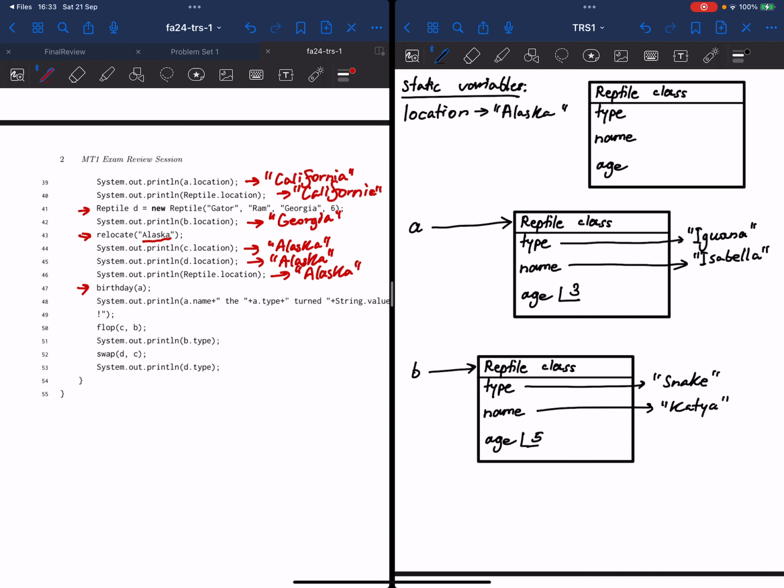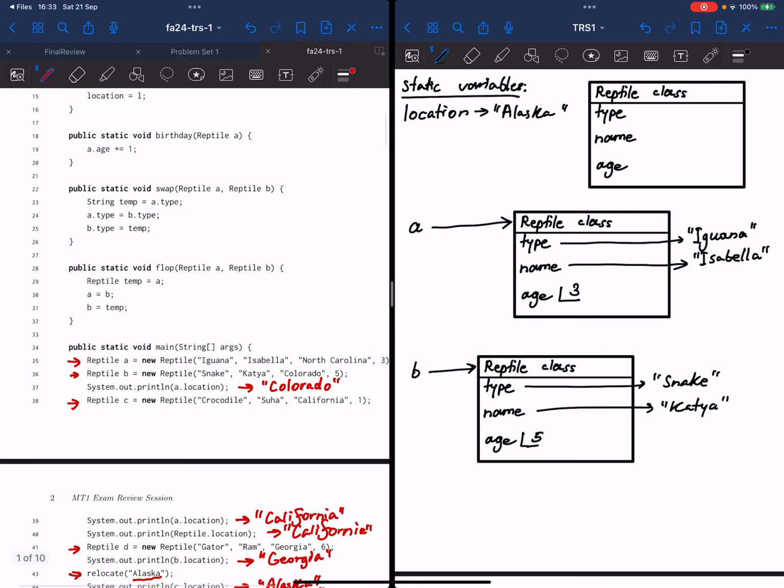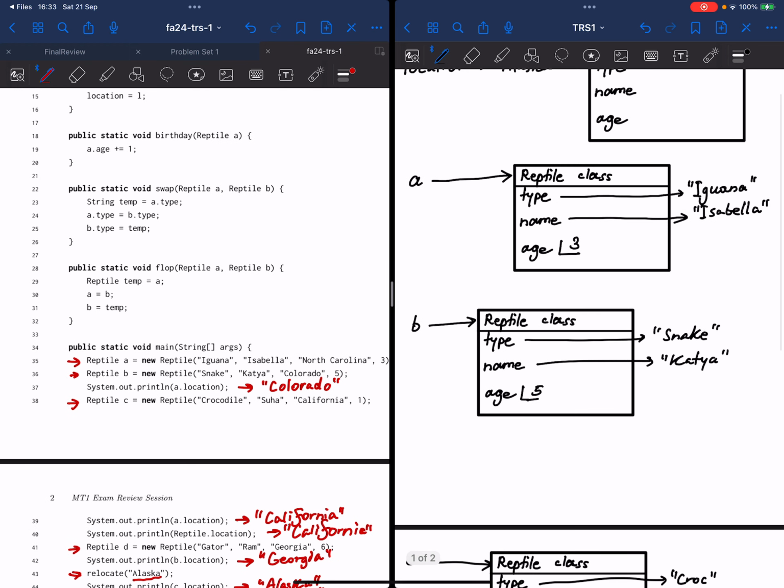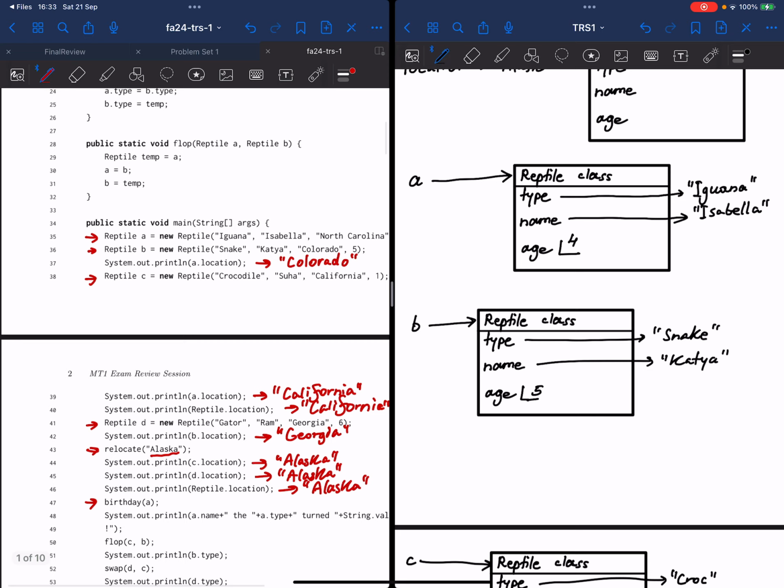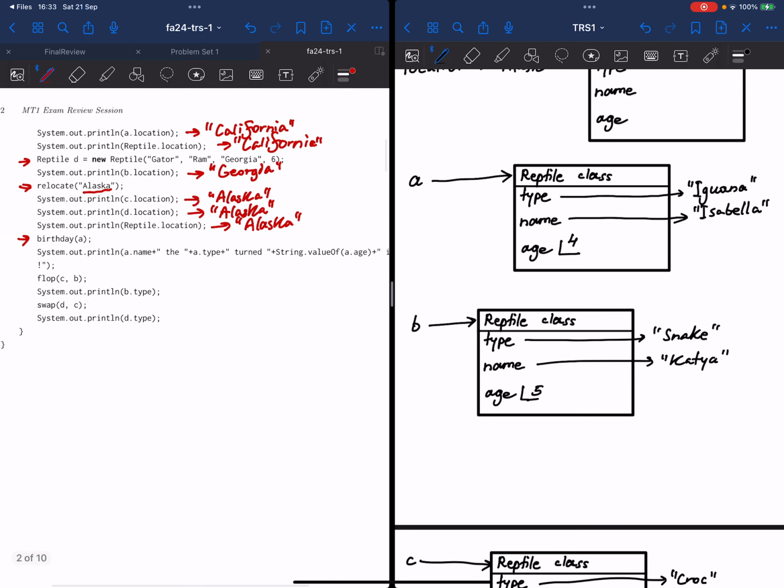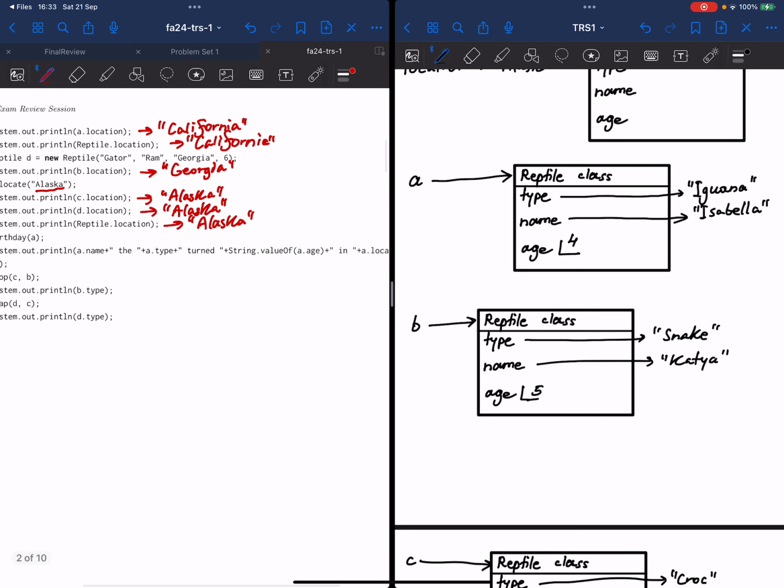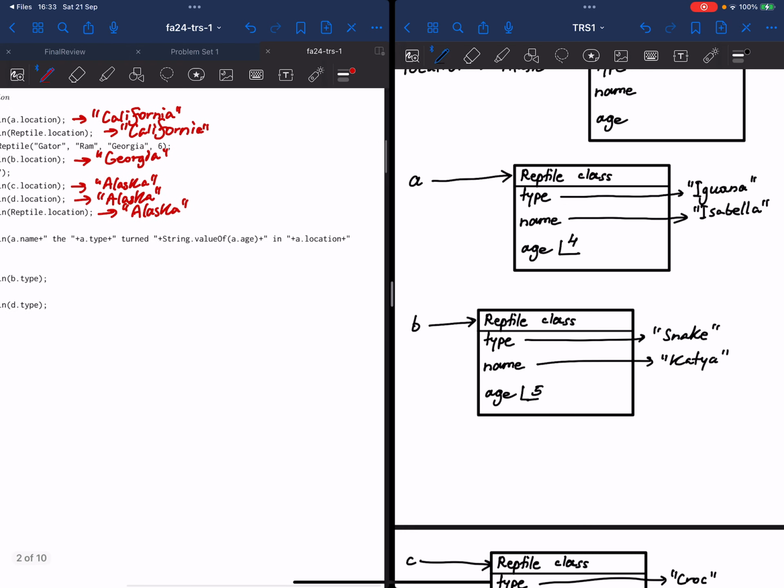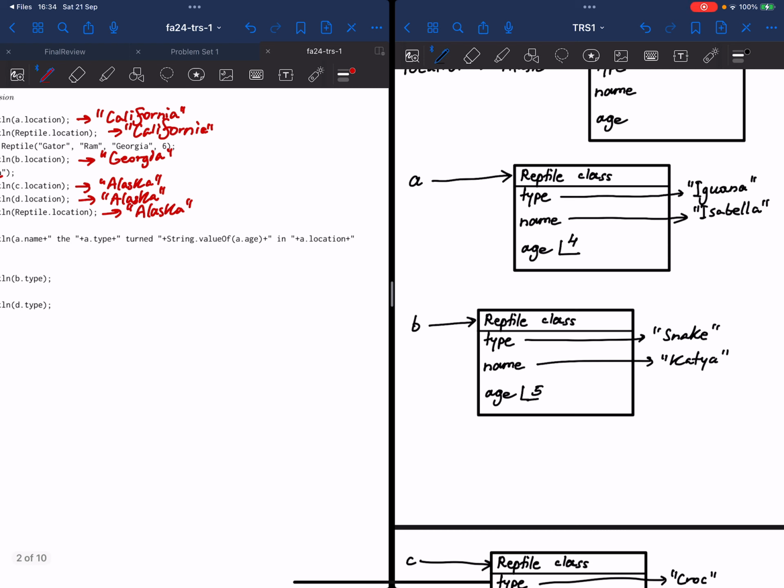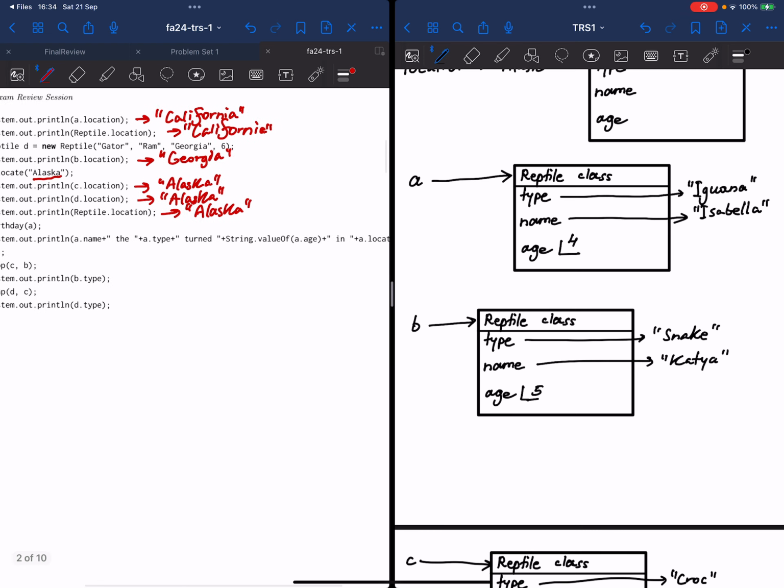Now let's execute birthday A. So our variable A, in this case, is an iguana named Isabella. And we're going to celebrate its birthday, which means that we're going to increment A's age by 1. It's currently 3, so instead it will become 4. Perfect. Now we will do the next print line, which is a.name, a.type, plus turned, plus string value of a.age, plus in, and then plus location.